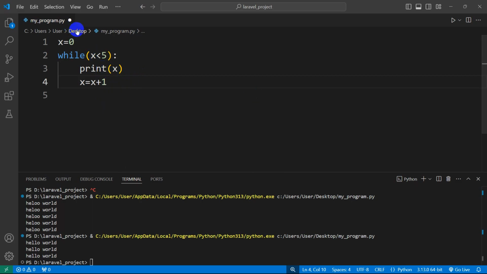Okay. So what is happening here? At the beginning, we said that the value of x is 0. Then we said here while x smaller than 5. It means we said the value of x should be smaller than 5. Then here we are printing the value of x, which is 0. Then we are coming here and we are increasing the value of x by 1. So right now the value of x is 1. Again, it will come over here, 1 is smaller than 5. So it will print right now 1. Then the value of x will become 2 because 1 plus 1 is 2.